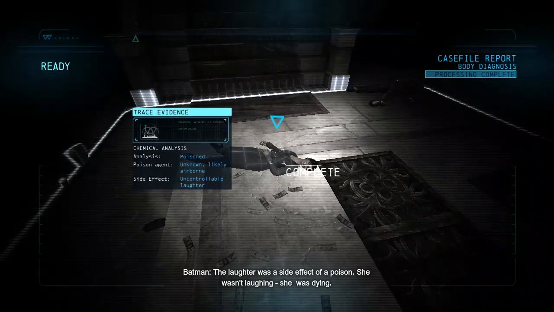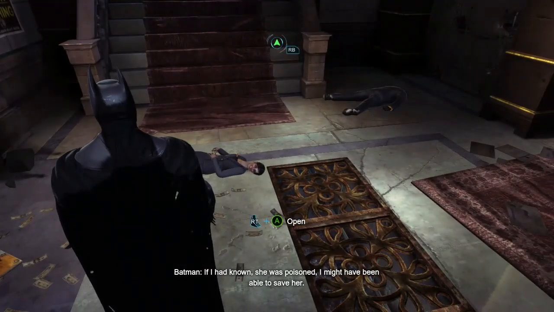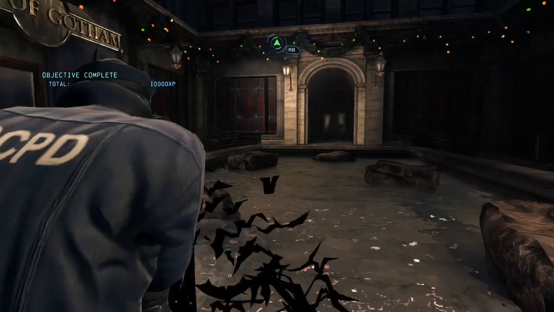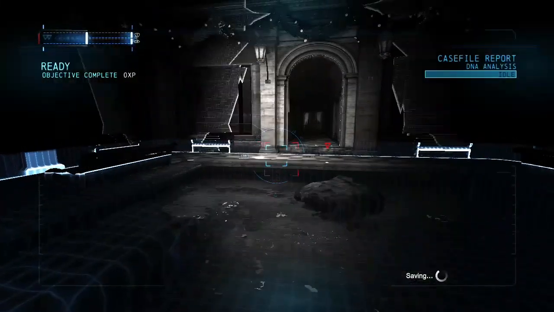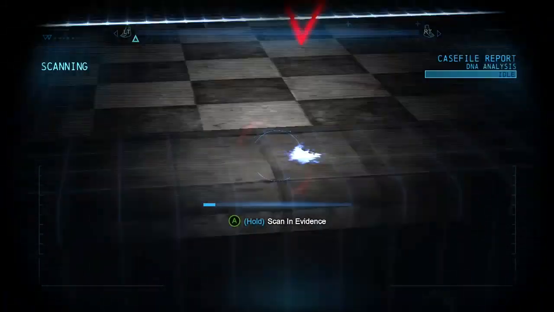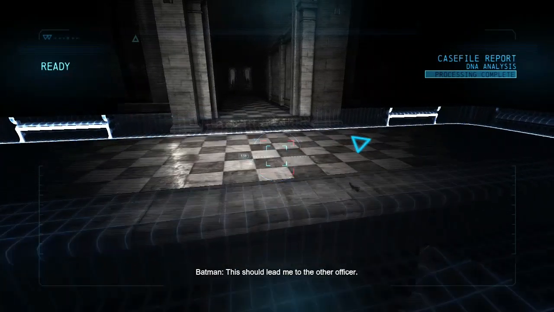The laughter was a side effect of a poison. She wasn't laughing. She was dying. If I had known she was poisoned, I might have been able to save her. I should be able to pick up a blood trail. This should lead me to the other officer.